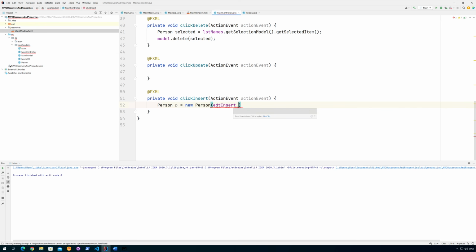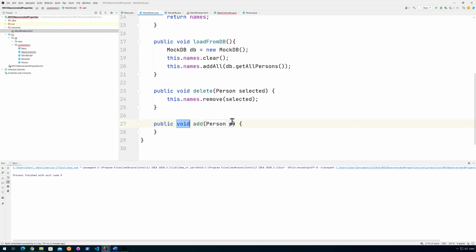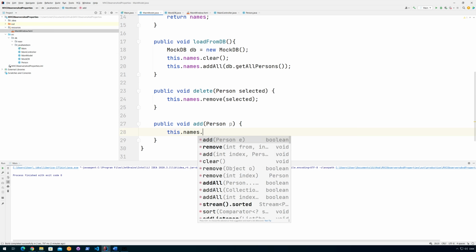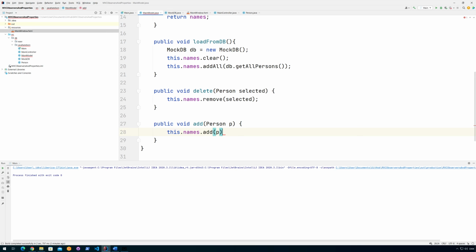So the edit insert, I'm going to say get text. So this is actually creating a new person from whatever text is in the text box above the edit or insert button. And then I'm going to say model.add and then the person that I want to add. So I go here, create method, and then I say this names add the person p. Exactly the same here because our nice little observable array list has the same method, so it's really easy.